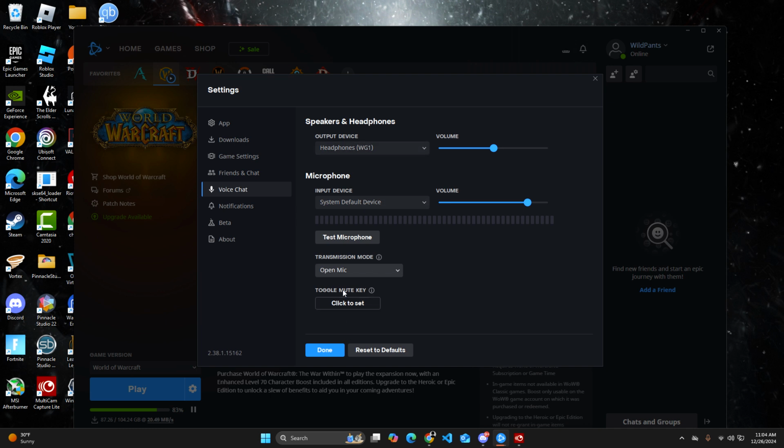But anyways, that is it. That is how to use voice chat in World of Warcraft. You can change the settings here. You can also do it in game, but it is also easier to do it here as well. And there's also a toggle mute key.